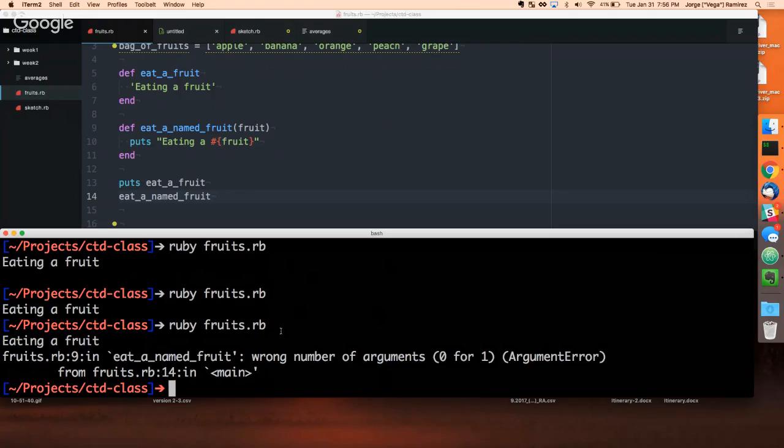Essentially, you're saying I created this method, and the only way this method works is if I get something from the outside world. Well, when I called this method, I didn't give it anything. How could it work? It doesn't know how to work if I don't give it anything. You're telling me I'm expecting a fruit, but you didn't give me a fruit. So that's why you get this error message. 0 for 1. I needed, in this one instance, a fruit to work.